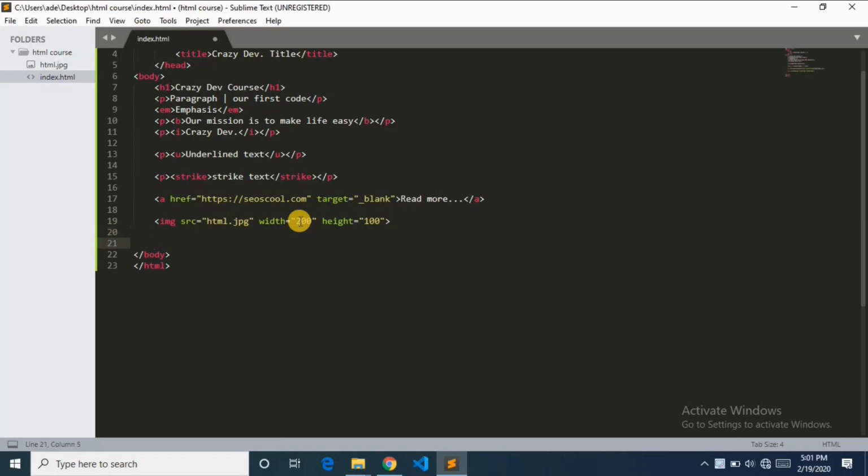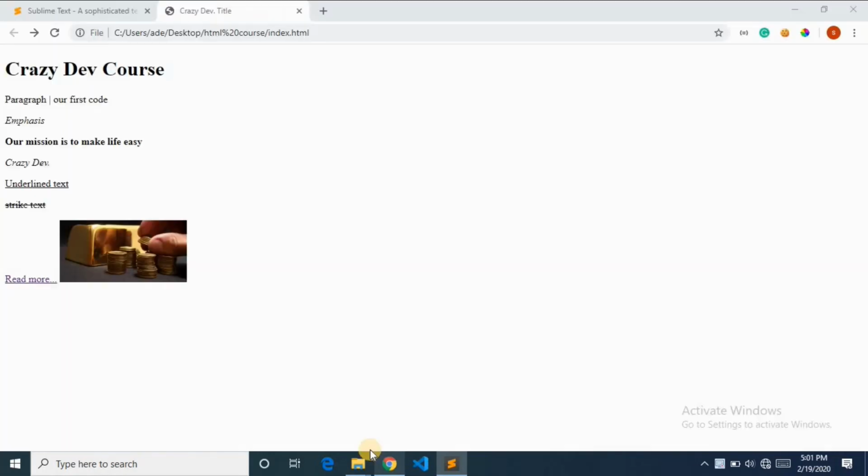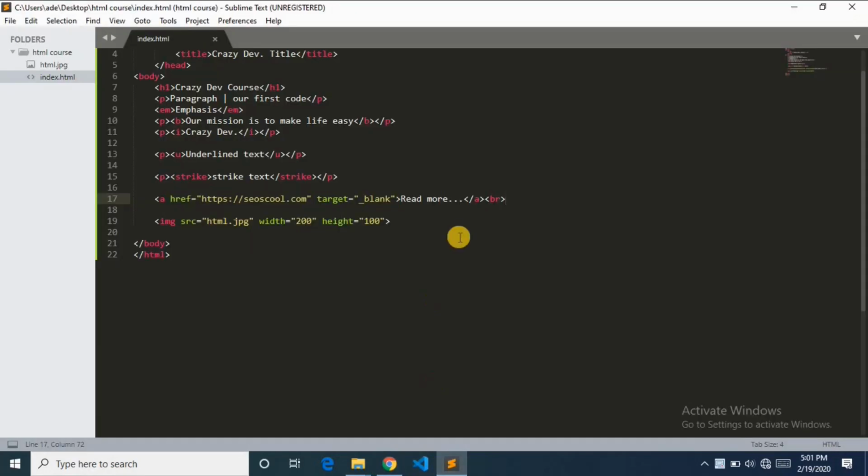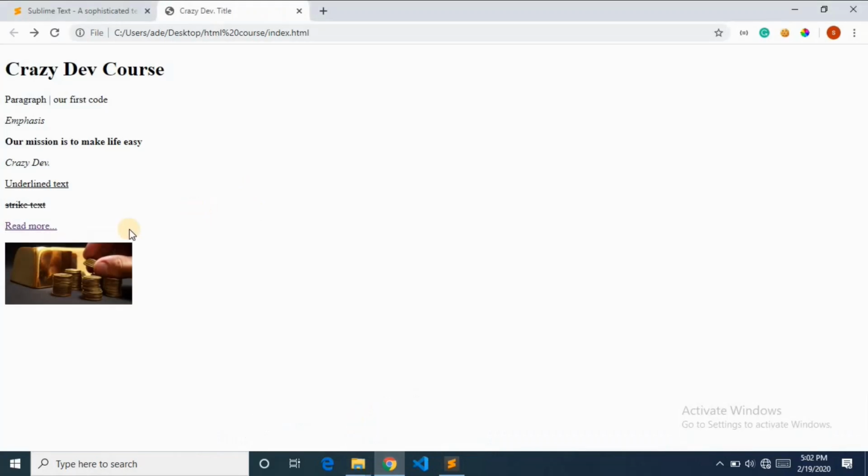The next thing you'll be checking is called break. This means just BR. Let's see how that works by adding it here. This break will push this image down below this link. Let's refresh. You can see that you can add more breaks in between them. If I give it more breaks, it gives more space.